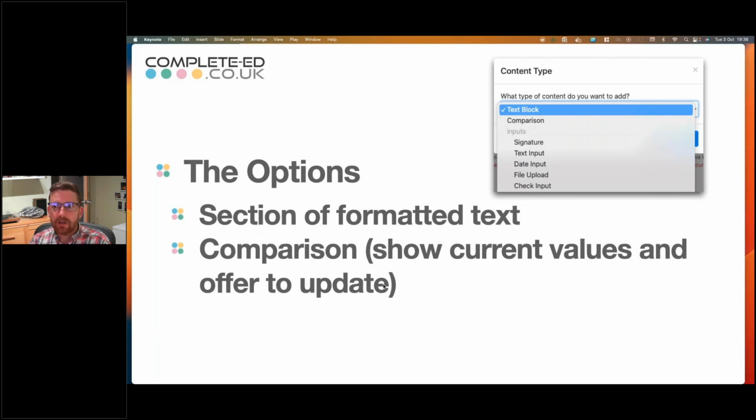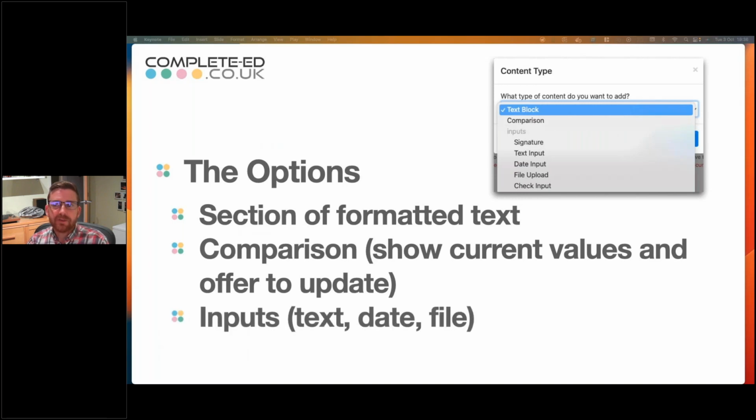And then you've got a set of inputs that you might ask for some more information. So that could be in the form of text, it could be a date, maybe a date of birth, or it could be files. So it could be things like birth certificates and things that you might want people to provide proof of. And then at the bottom of it, you'll have a signature block.